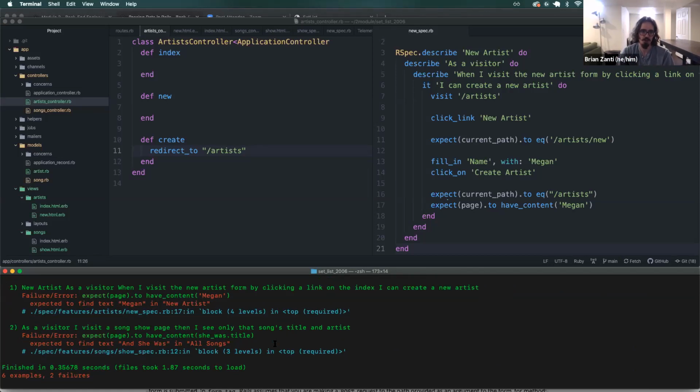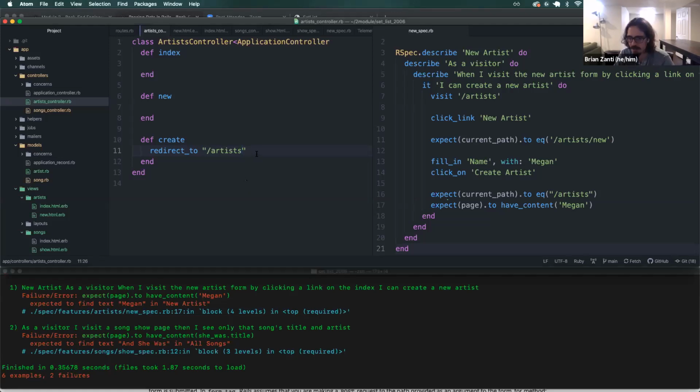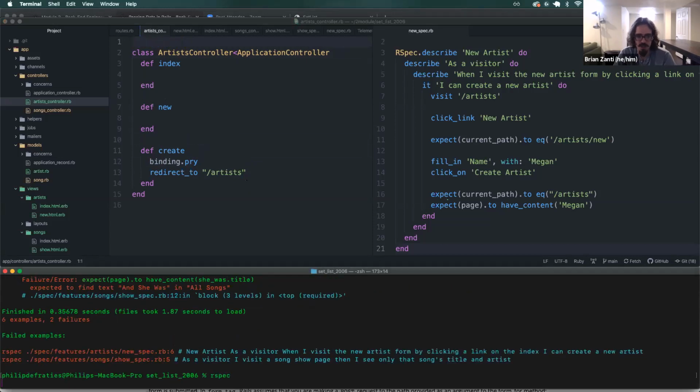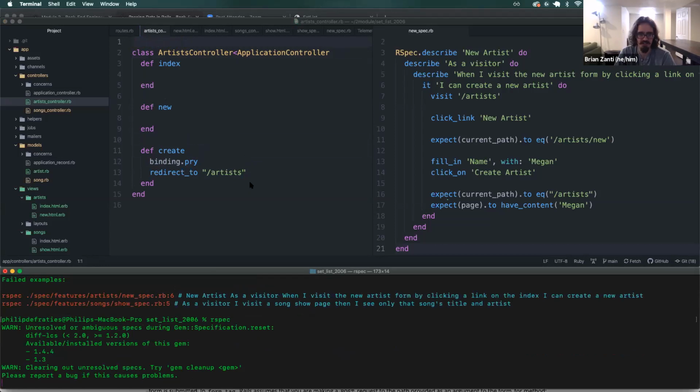So what I want to do in this controller is actually create this artist. Phil, can you pry into the first line of that create action? And you don't have to require pry, because we put it in our gem file, it's required for us. Oh, good to know. I don't think it would hurt, but it's unnecessary.